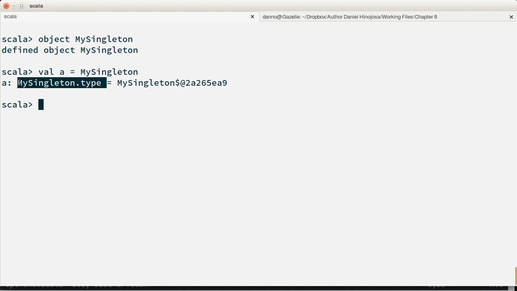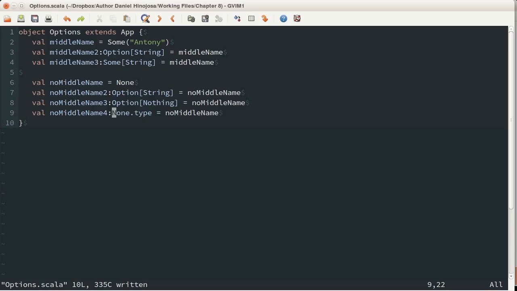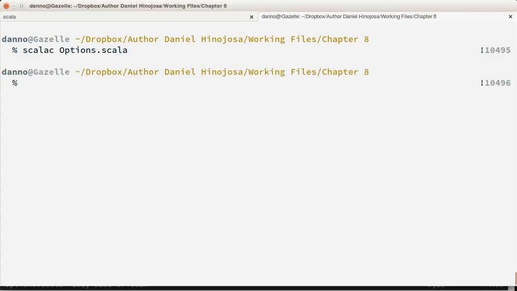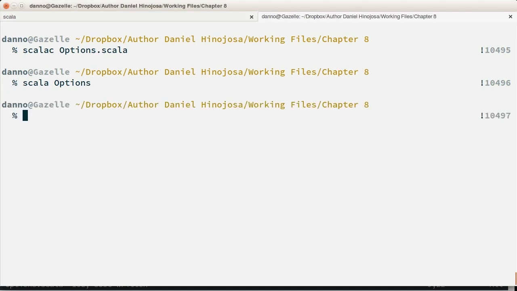Whenever you have an object, whether you create it from a new keyword or if you just have an object, there is a type that could be associated with it. In this case, the singleton, MySingleton, which is an object, has a type of MySingleton.type, which is why this is assigned to None.type. None is actually an object, therefore the type for this is None.type. Let's save this. Let's compile and run the code again to make sure that we're in line. That looks great.